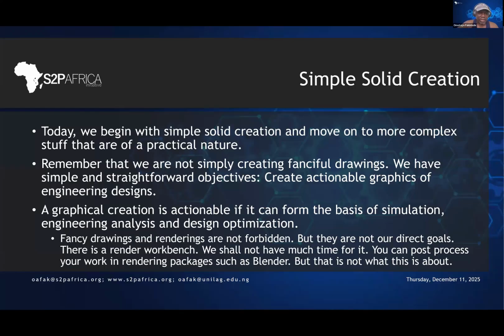Simple solid creation. Today, we begin with simple solid creation and move on to more complex stuff of a practical nature. Remember that we are not simply creating fanciful drawings. We have simple and straightforward objectives: create actionable graphics of engineering designs. A graphical creation is actionable. You see, I say create actionable graphics. What do I mean by actionable graphics?